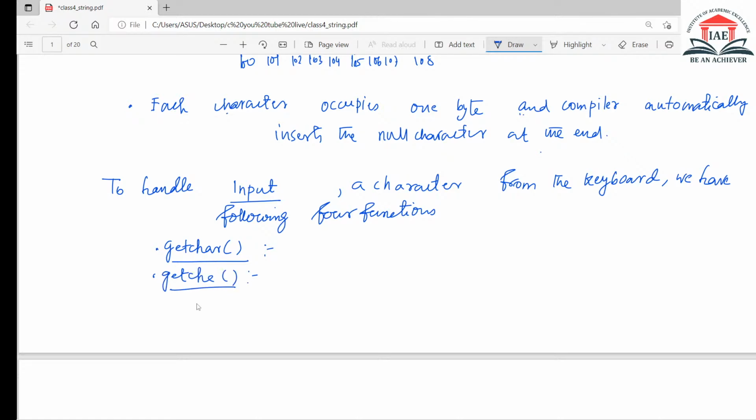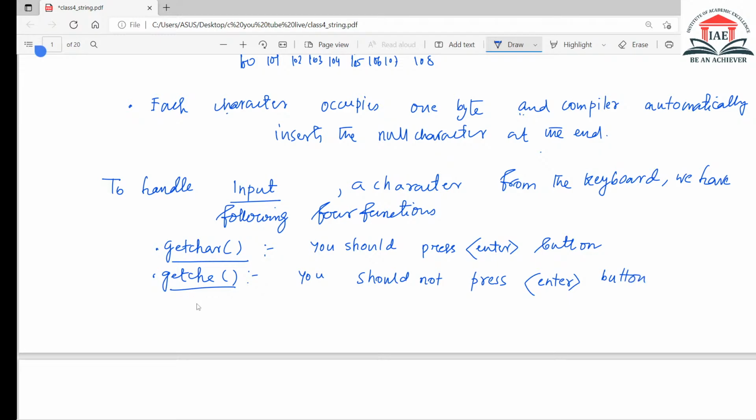That is another thing. That particular function receives a character from the keyboard, and after entering the character the enter button need not be pressed, but in case of getchar, after entering the character we should press the enter button. That is the difference.